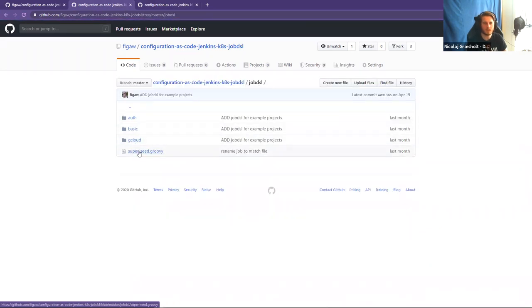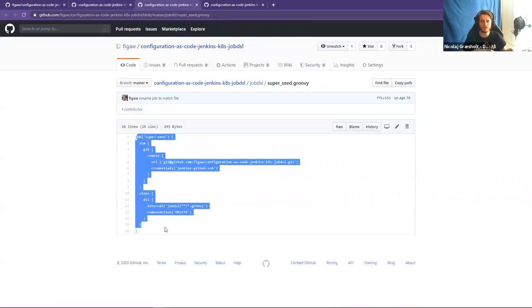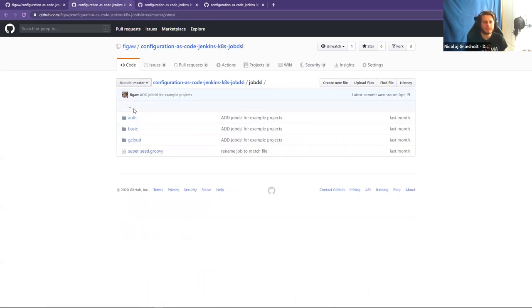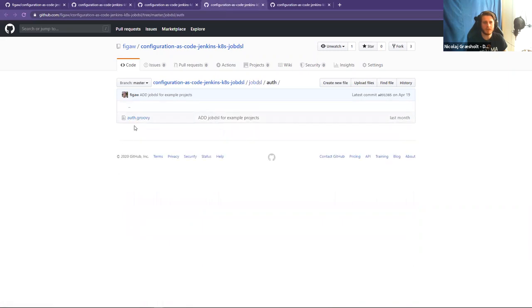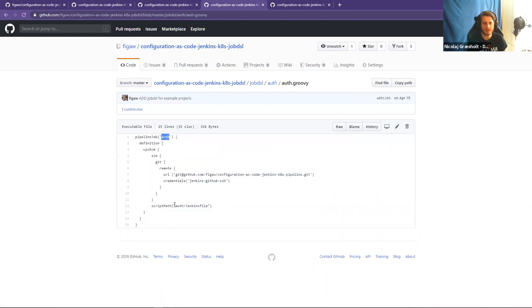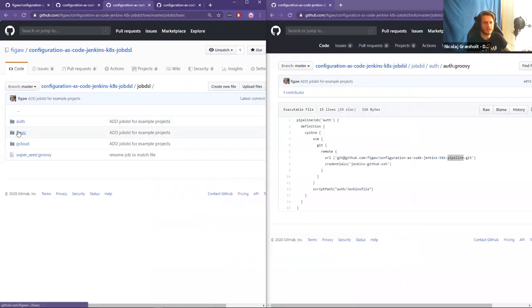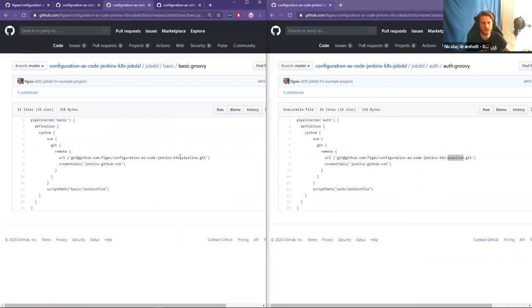So the JobDSL repository has the super seed job, which reads all the JobDSL in this folder. And it has a folder for each of the pipelines. So the auth pipeline, for example, has an auth.groovy, which references an auth pipeline job. It has a script path, so it's in the auth folder of the pipeline repository. And if I just move this to the side, you will see that if I look at the basic Groovy, it still references the pipeline repository, and it uses a different script path.